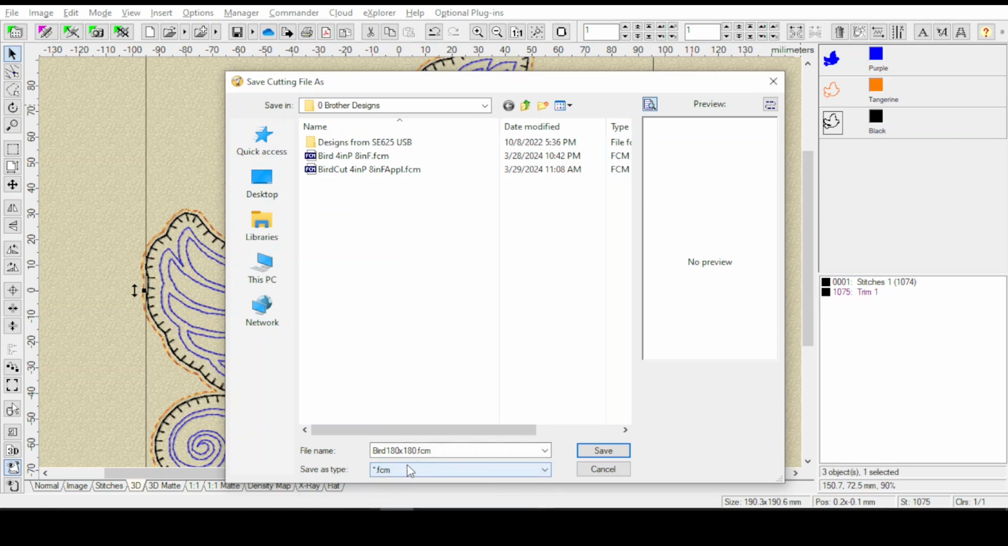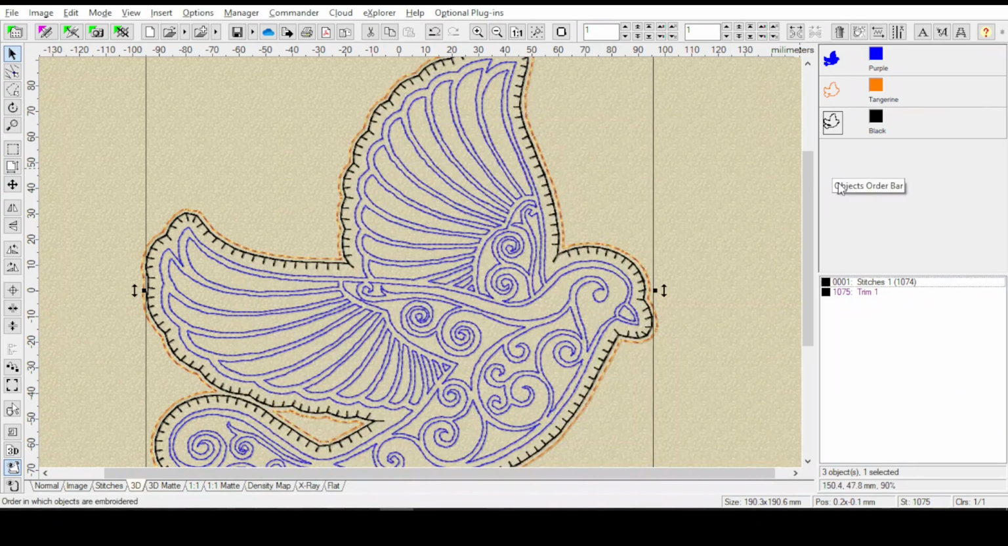I'll just click FCM if you have a Brother ScanNCut or what have you. Or you can select probably SVG. I think they take SVGs as well. And if you have a Cricut Maker, you'd select SVG and so on. But I'll just select FCM, but I'll put down, instead of bird, I'll put bird cut. So then I'll click save. That's saved behind the scenes. So you have your cut file. So nothing got added here or anything. You just saved it as a cut file.